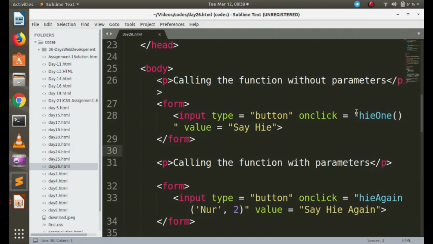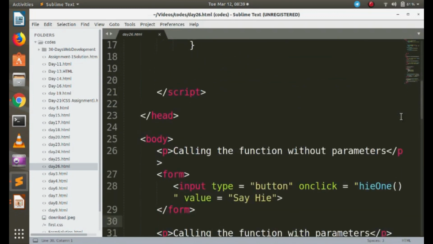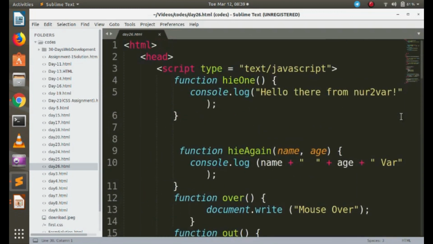Here I have used camel case. What is camel case? Camel case means the first letter of the first word should be in small letters and the first letter of the second word should be in caps. This is called camel case. And in the brackets I have passed no parameters because it's a function without parameters. Now how have I given the definition of this? See, in the script I have written the definition of the function with the function keyword. I have written the name of the function, hi1, and I have console out hello there from Nursery to Varsity.